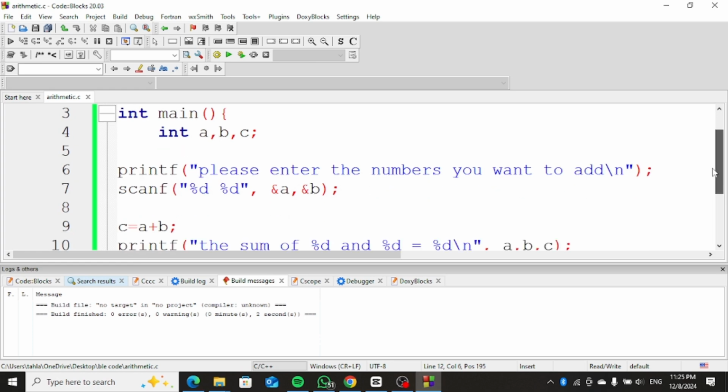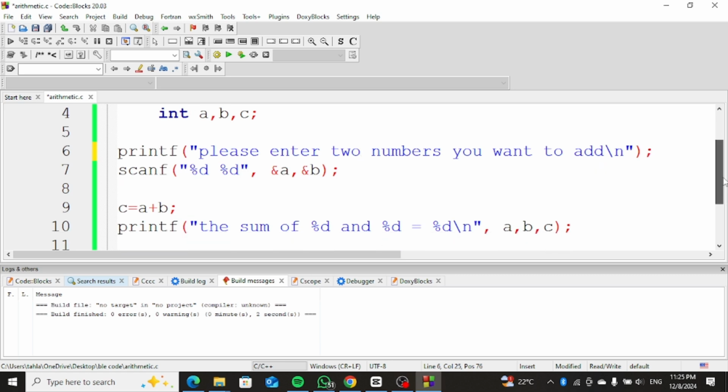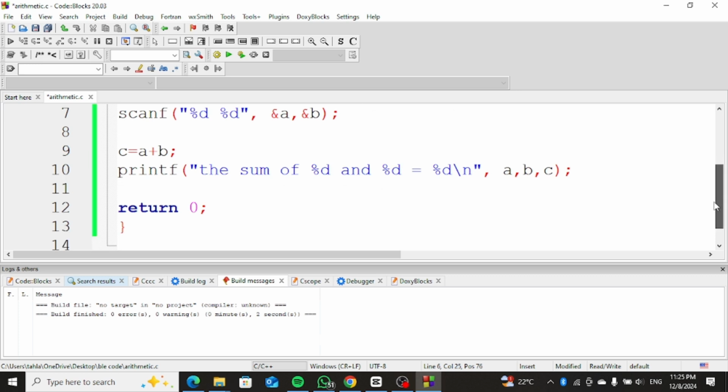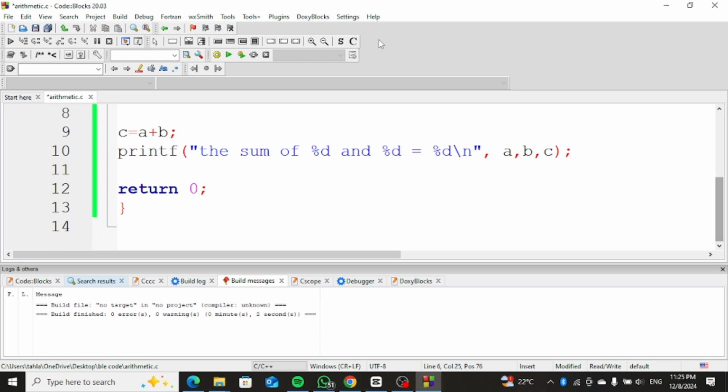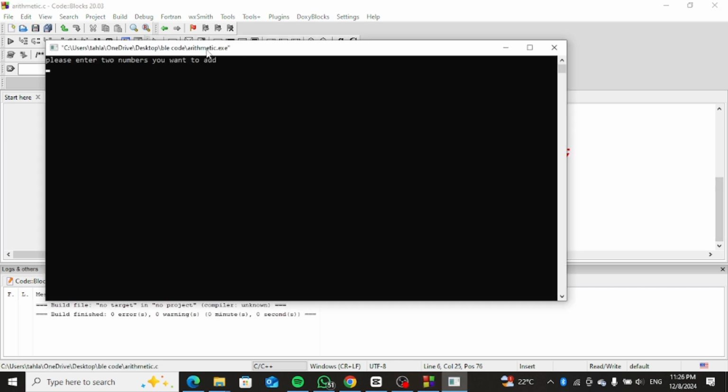You have your int main. Please enter the numbers you want to add, or you can say enter two numbers you want to add, because we are working with two numbers. It's a printf. We take the sum of the first number and the second number, and the answer is going to be c, and then we say a, b, and c. So let's build the code and run.